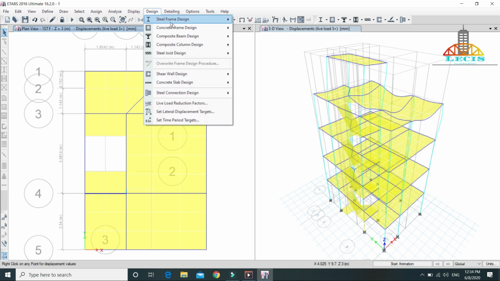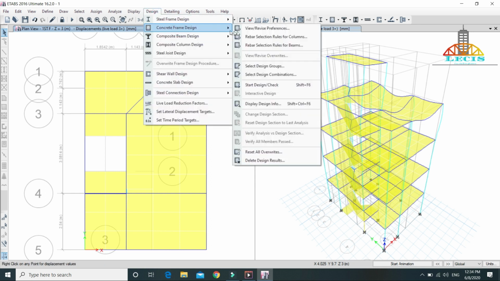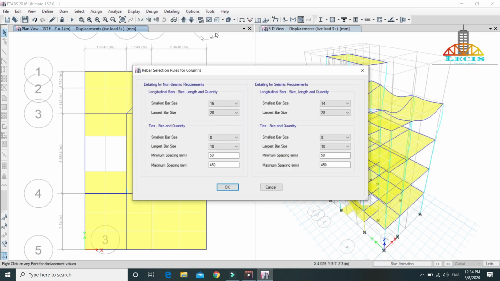Again go to the design tab and then to the concrete frame design. You have to give some certain rules for rebar selection for columns and for beams. So click on rebar selection rules for the columns. It has differentiated into two types: design for non-seismic requirements and design for seismic requirements. The smallest bar size for longitudinal directions for the column, we are good with 16, and the largest bar size 28. It is the general practice.